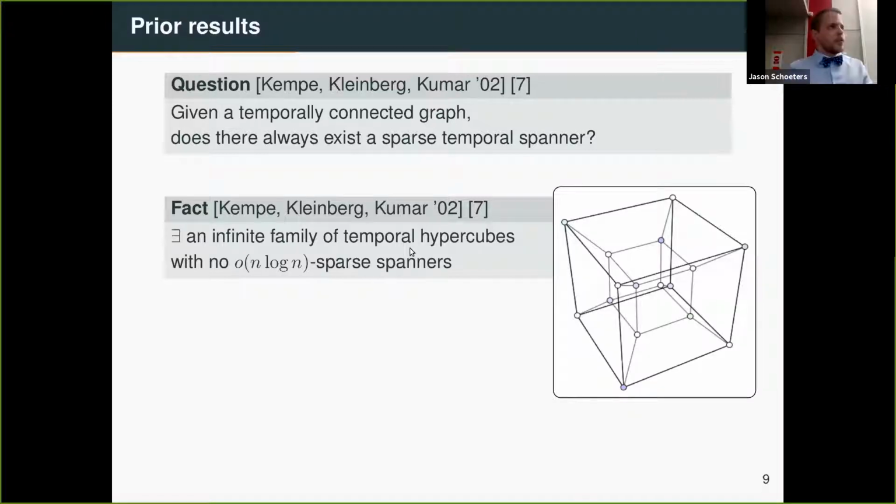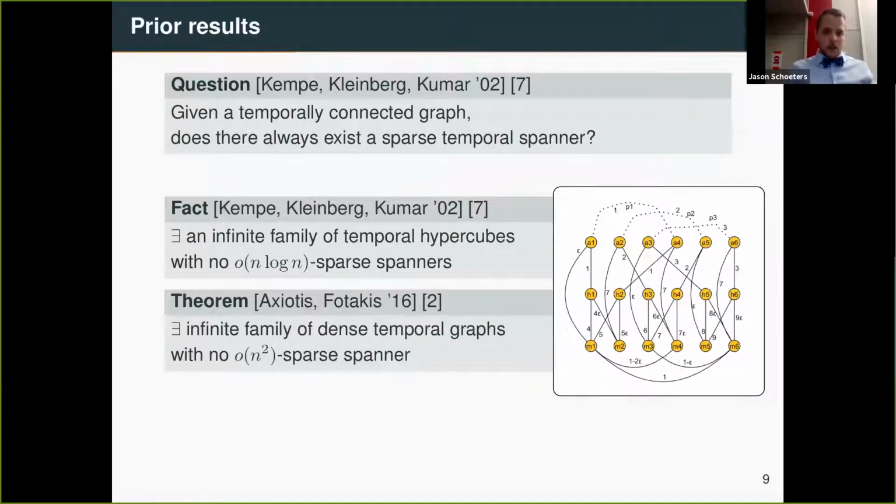And so they weren't really satisfied with this counterexample because hypercubes are not very dense graphs to start with. So maybe you don't have enough room to find a sparse temporal spanner. And so they left the question open for dense temporal graphs. 14 years later, Axiotis and Fotakis answered this question for dense temporal graphs with a negative answer. So again, there's a counterexample, a bit less trivial than the hypercubes, in which you cannot remove any edge without breaking temporal connectivity. And so this is a dense graph.